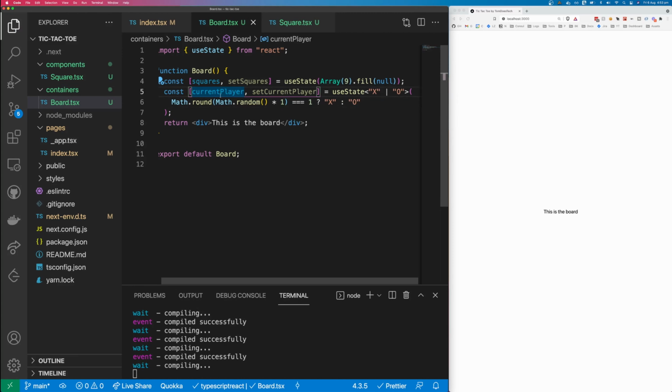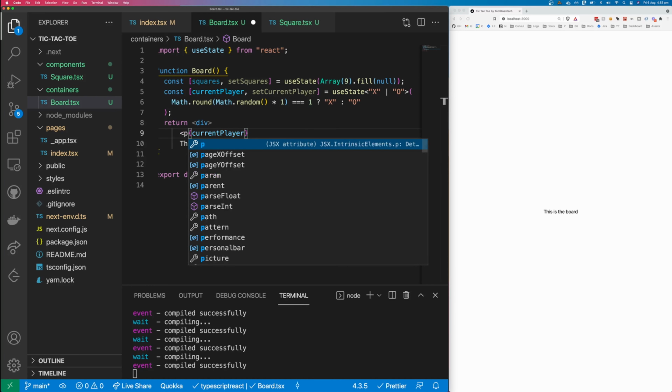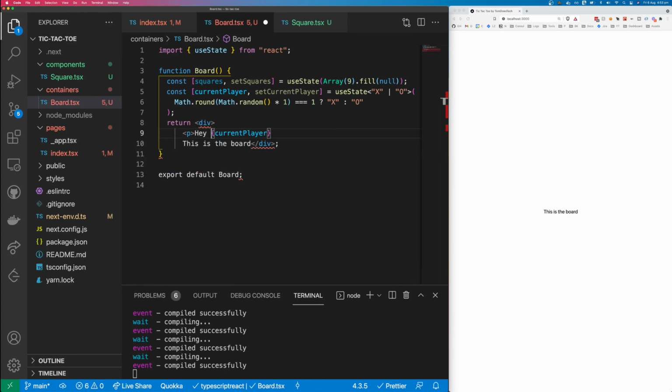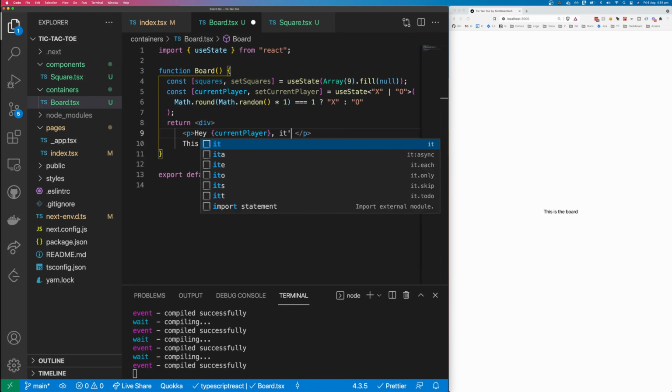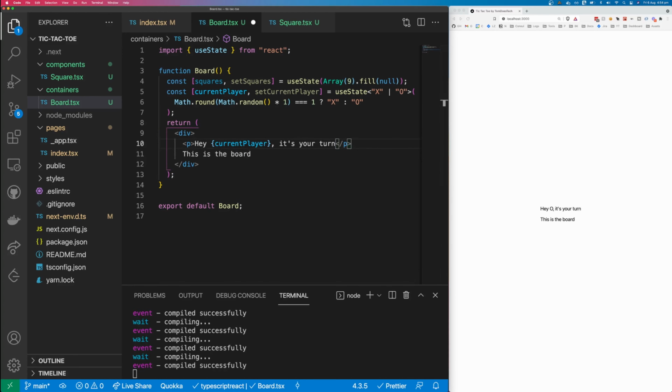So if we print our current player to the screen, we can put this in p tags and we'll say, hey, current player, it's your turn. And you can see here that it defaulted to O. And if we refresh, we get X. And it should just flip between these two evenly.